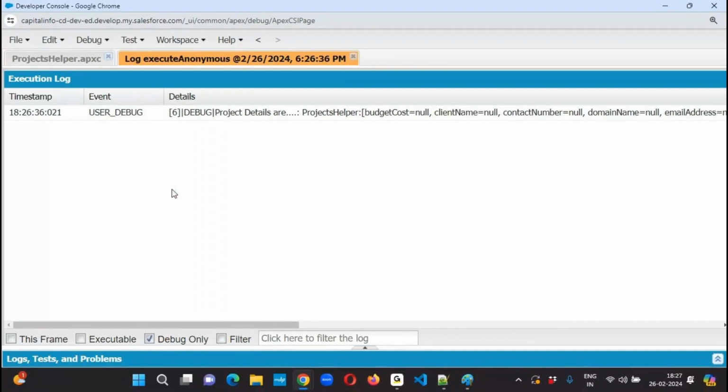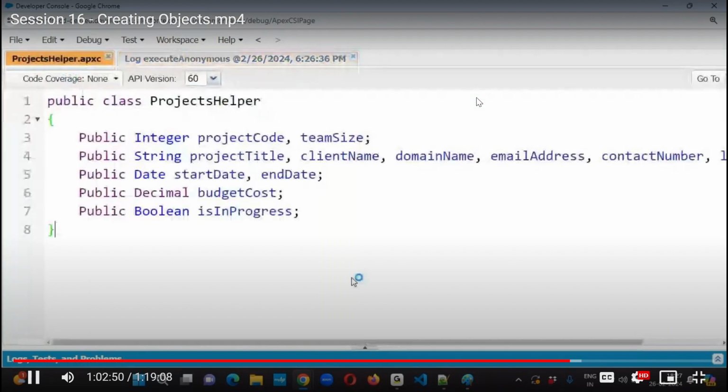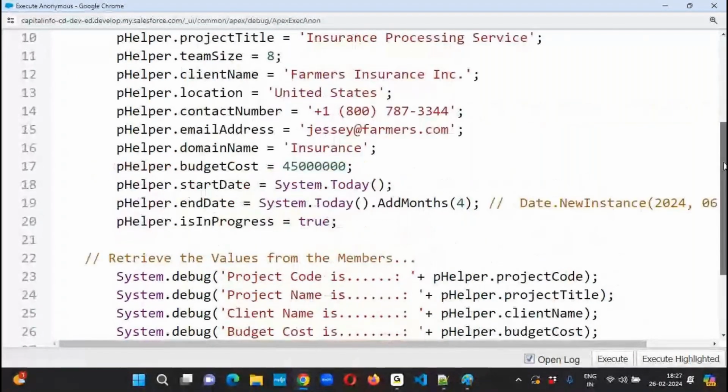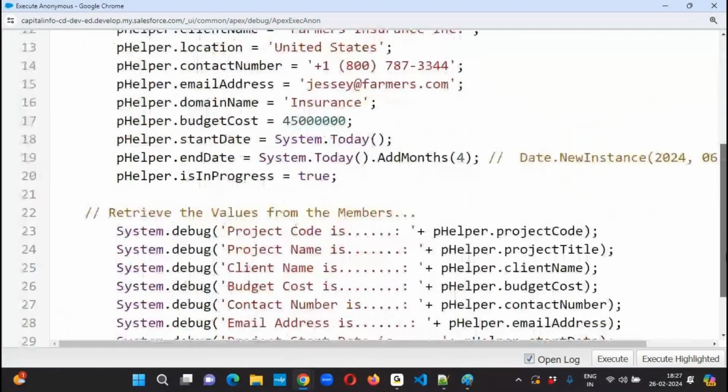I don't want to assign null values. I would like to represent some values of my own. For that, we are going to represent these details. We are assigning our own values, and we are printing those values also on the debug line. Clear?